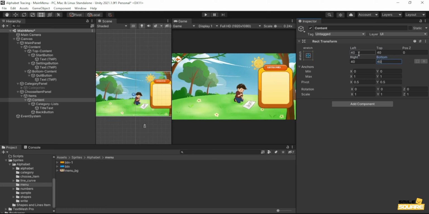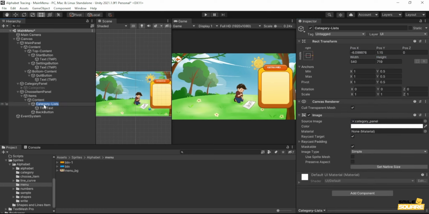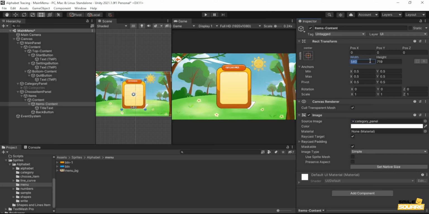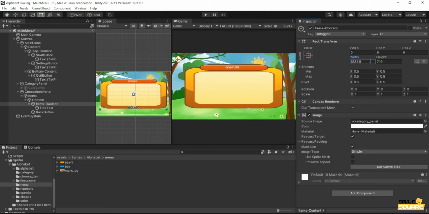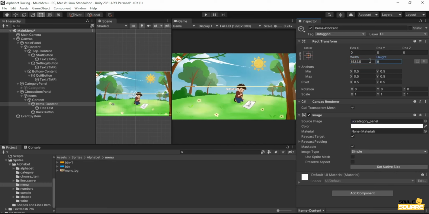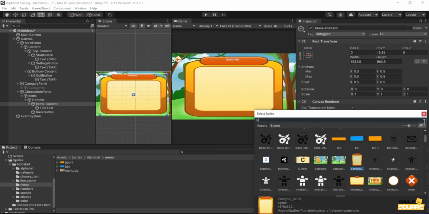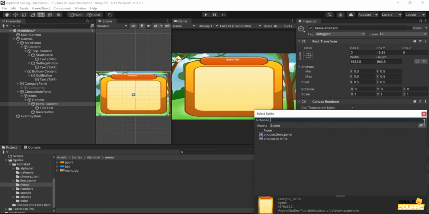Now let's select category list. Let's rename this one to items content. Let's set the anchor to middle center. Set the width to 1532 and height to 983.5. Set the pos y to -3.81. Let's also change our source image. Type here, choose underscore item panel.